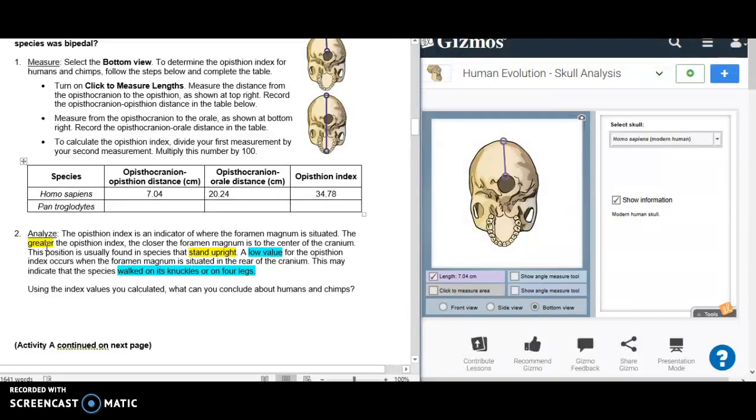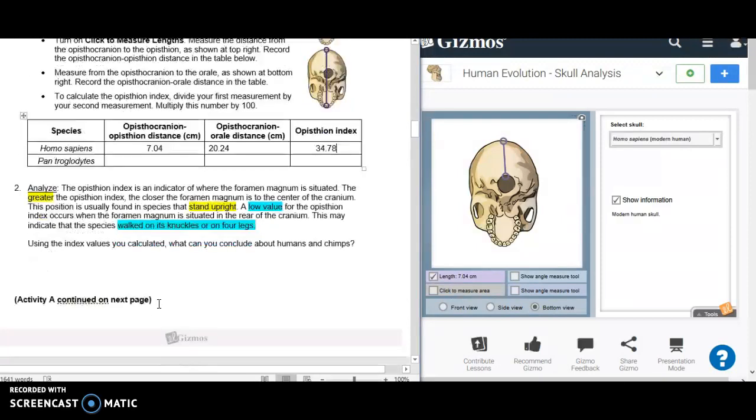The greater the index, the more likely that the species stood upright like us. Now, if you have a low value for this index, which is this column here, that may mean that the species walked on its knuckles or on 4 legs. So once you've calculated the chimpanzee one, I've done the human one, or Homo sapiens, for you, use this highlighted information here to make a conclusion based on your data.